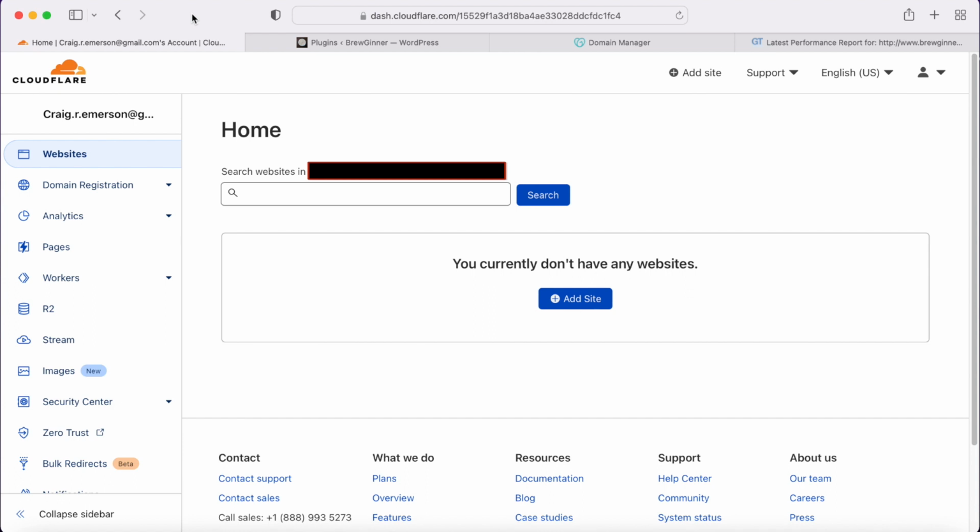And just so you know, I have not done this before. So this is going to be the first time I'm attempting to set up Cloudflare, and we'll see exactly how easy this is going to be for us.